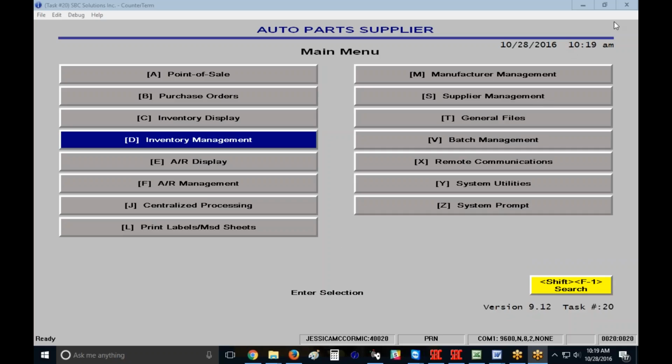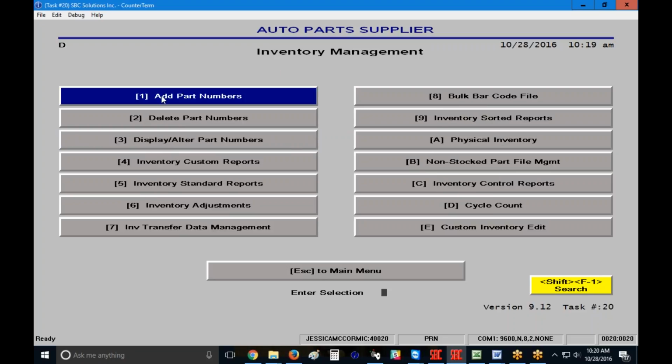Welcome. The topic of this video is how to add parts into inventory. This video is going to go through how to manually add parts one by one to the inventory. A separate video will show you how to use the convert.uni program to import Excel files, CSV files, and text files. So I'm going to start by going into Inventory Management, menu selection D as in David, and then number 1, add part numbers.